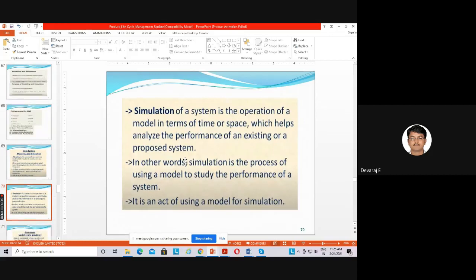When we come to simulation, a simulation of a system is the operation of a model in terms of time or space, which helps analyze the performance of an existing or proposed system. As a product design engineer, you will give the real design to the simulator or analyst. He will do the analysis and give the results back to the product design engineer. In other words, simulation is the process of using a model to study the performance of a system, right?